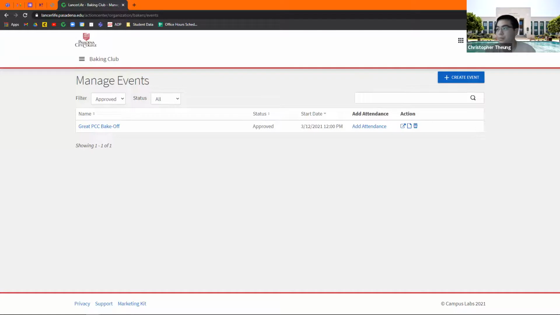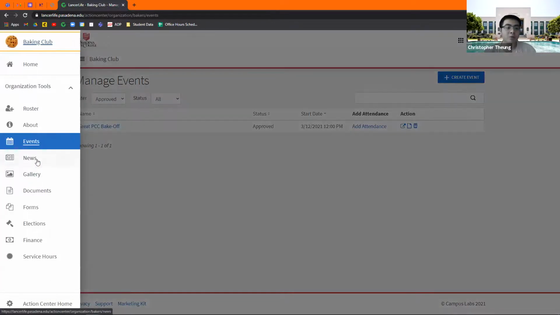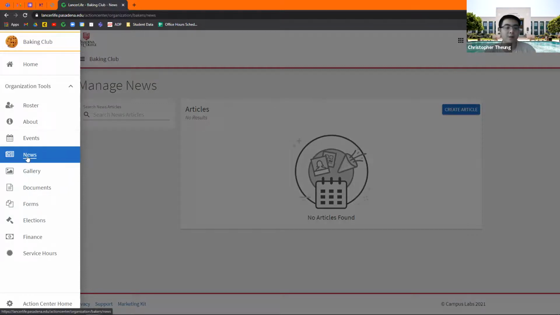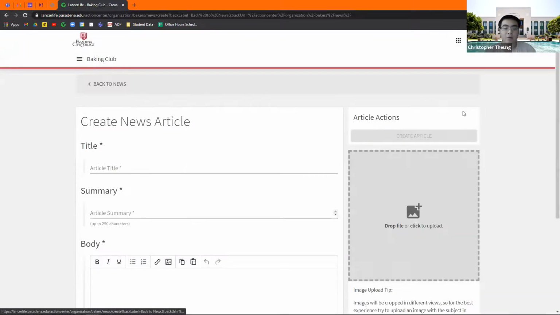So that's events. Next is news articles. If I go ahead and open up manage organization, the hamburger menu, and click on news, it's right below events, this little newspaper icon. I can go ahead and create a new article.